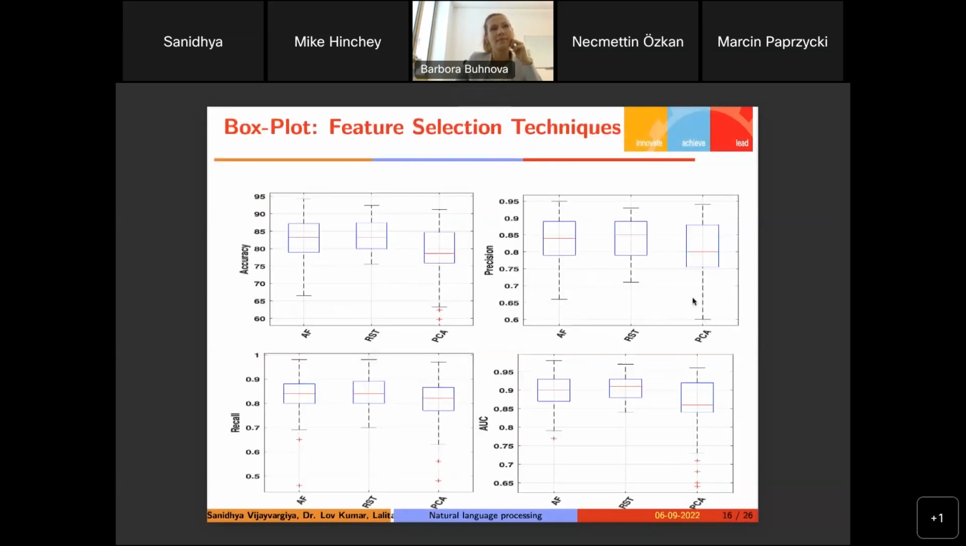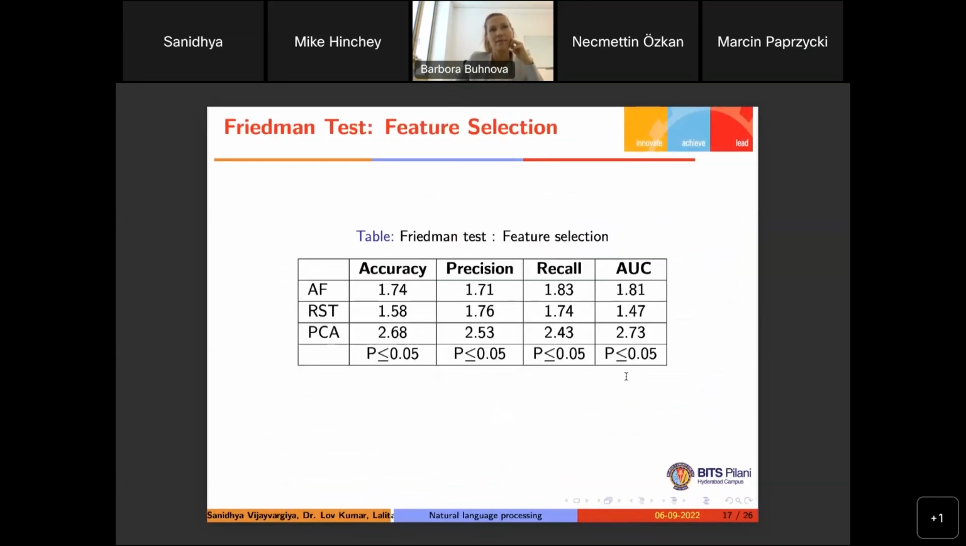Next, coming to the feature selection techniques, here you can see that the rank sum test is marginally outperforming the original set of features, and principal component analysis has not done so well in comparison. Now we can verify these results using the Friedman test. And here again, we see that the rank sum test has the lowest mean rank. And again, the p-value used is 0.05.